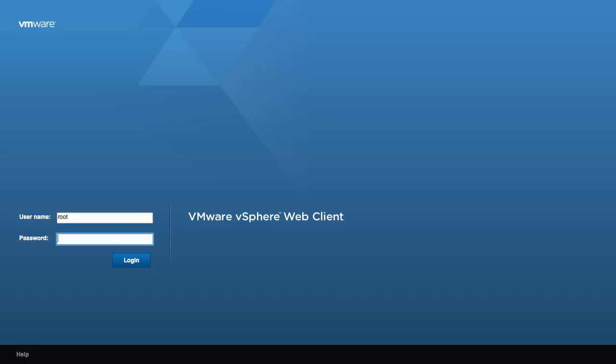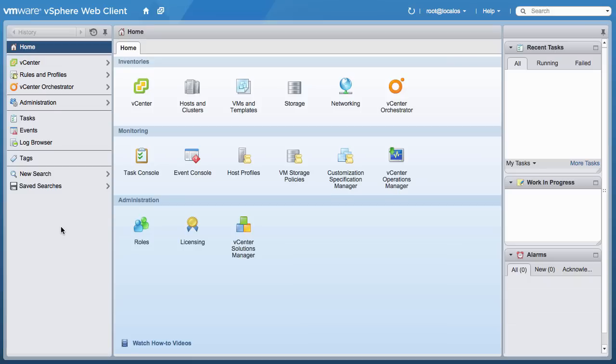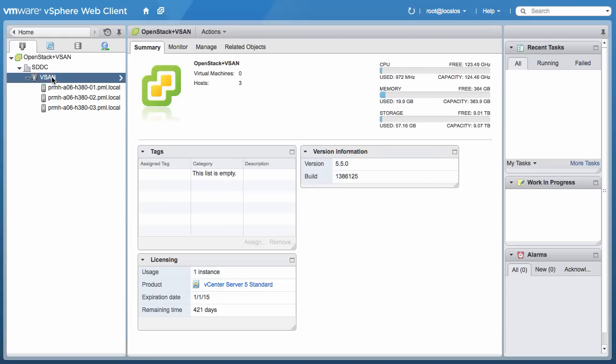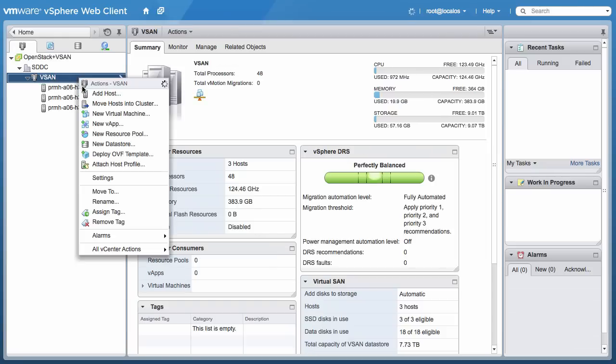Log into the vSphere web client. The first step is deploying the vSphere OpenStack Virtual Appliance onto a vSphere 5.5 cluster where Virtual SAN is enabled. Navigate to Hosts and Clusters. Right-click on the Virtual SAN cluster's name and select Deploy OVF Template.